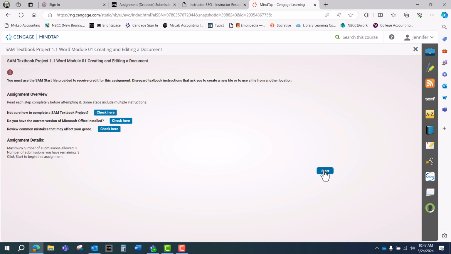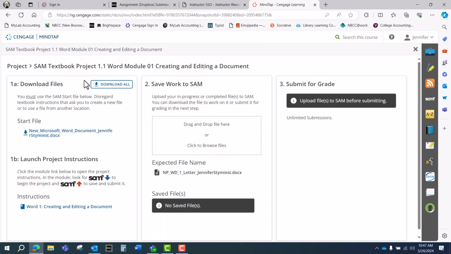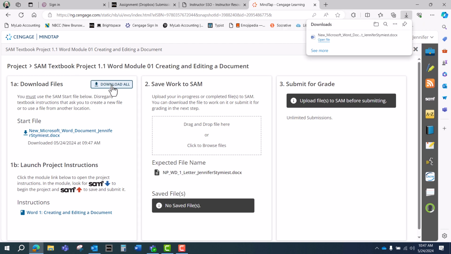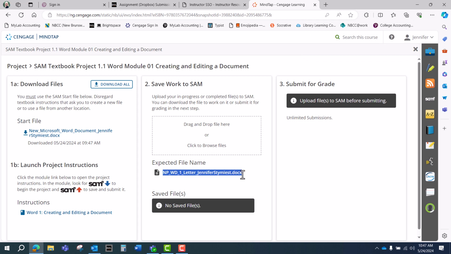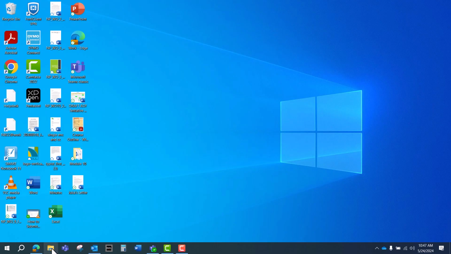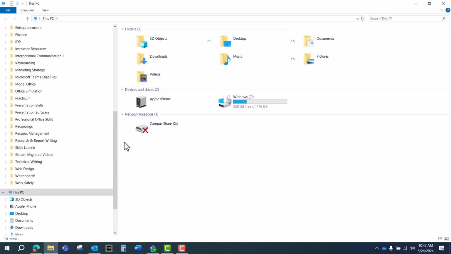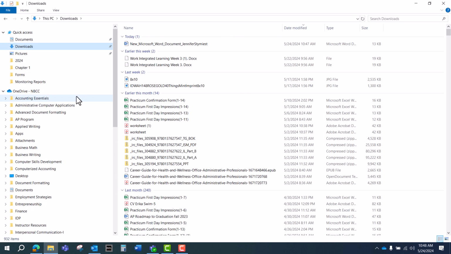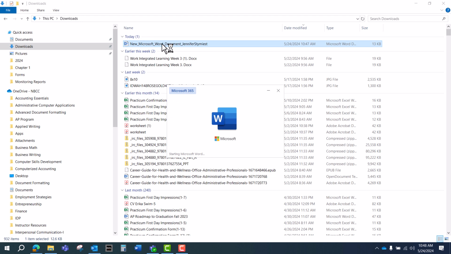So you click on that, click Start, and we're going to go ahead and download all the files. So we can download, and I'm going to take note of the expected file name because that's the name that I want to save my file as. So I'm just going to select that and copy it. I'm going to minimize this window, and we're going to go to my File Explorer. I'm going to go to my downloads, and I'm going to open up my downloaded file.